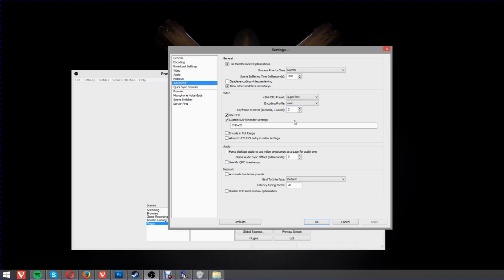Advanced. Here we have more settings that we need to set. Use multi-threaded optimizations. Process priority class should be normal. Scene buffering time should be 700. And disable encoding while previewing, you could check this, definitely. Allow other modifiers on hotkeys, check that.